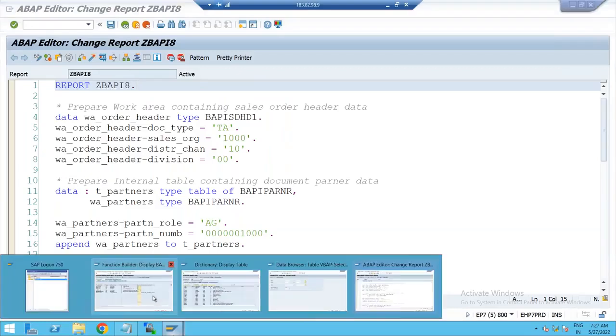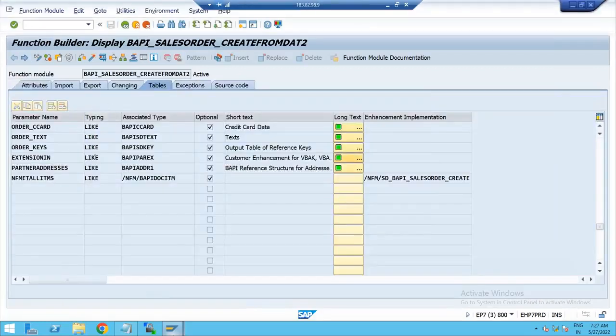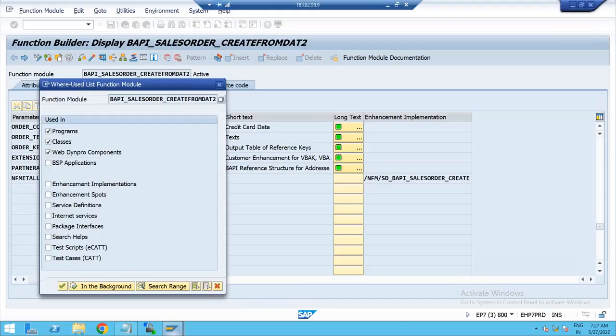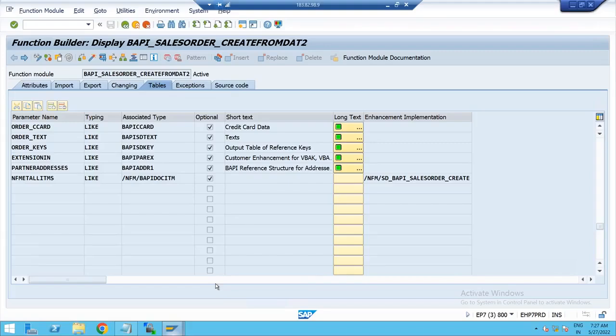Based on this, next class we will see how to do the enhancements of standard BAPIs. There are four things related to BAPIs. One is working with standard BAPIs as it is. Next is enhancing the BAPI. Next is creating the custom BAPI. And there is something called BAPI modification. We'll discuss all those things.